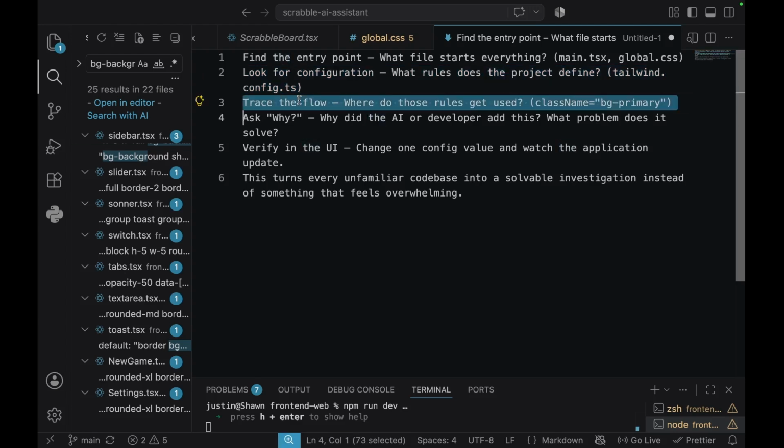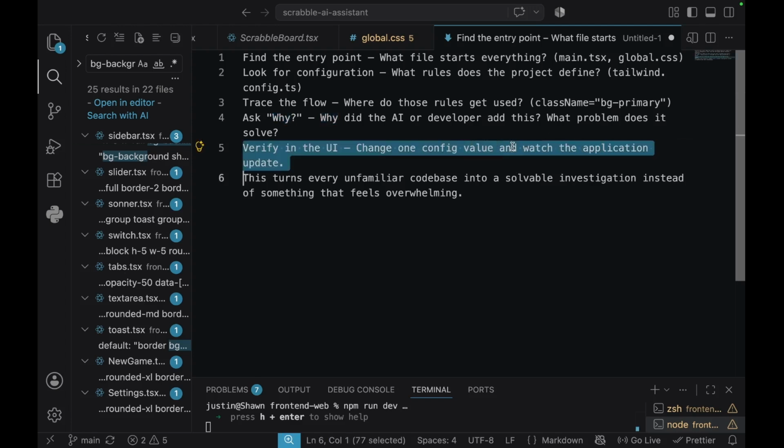Then you can trace the flow. Where do the rules get used? So for example, className bg-primary, and ask why. Why did the developer or the AI do this? What problem does it solve? And verify in the UI: change one config value and watch the application update. So yeah, that's how you read Tailwind.